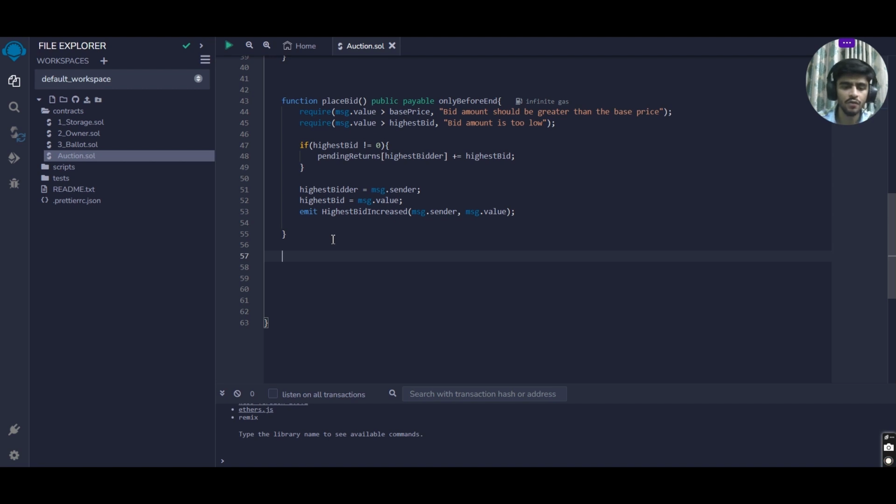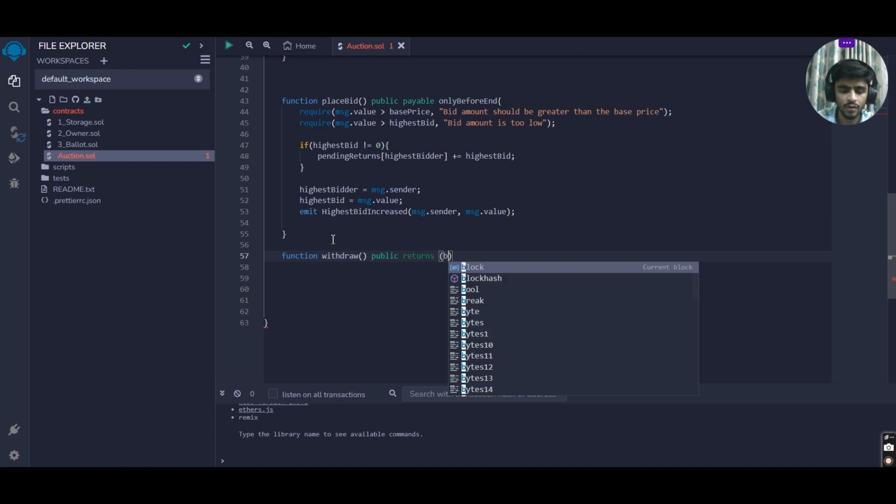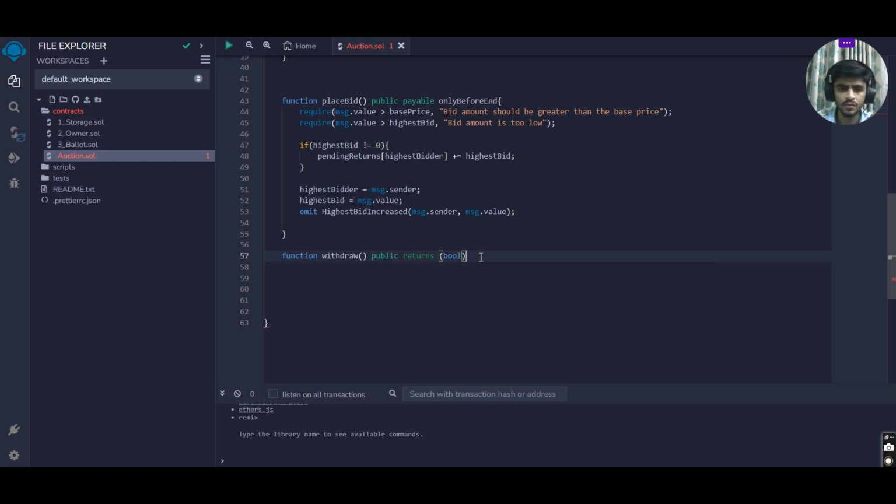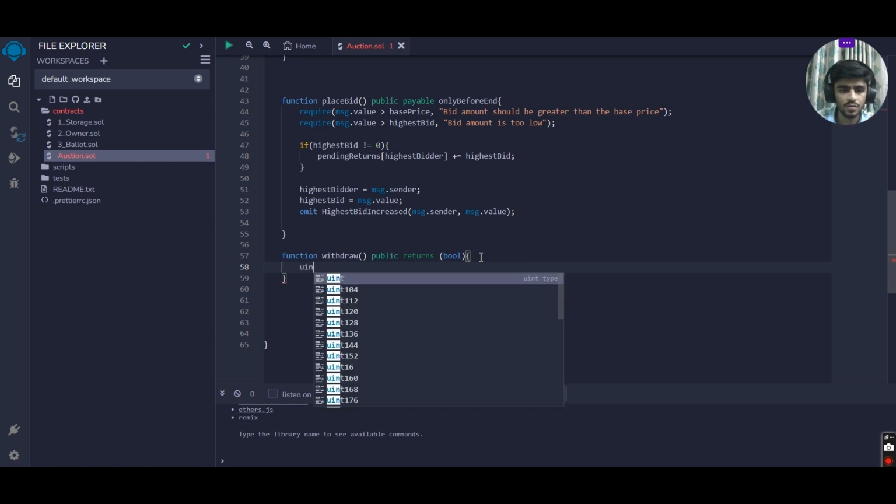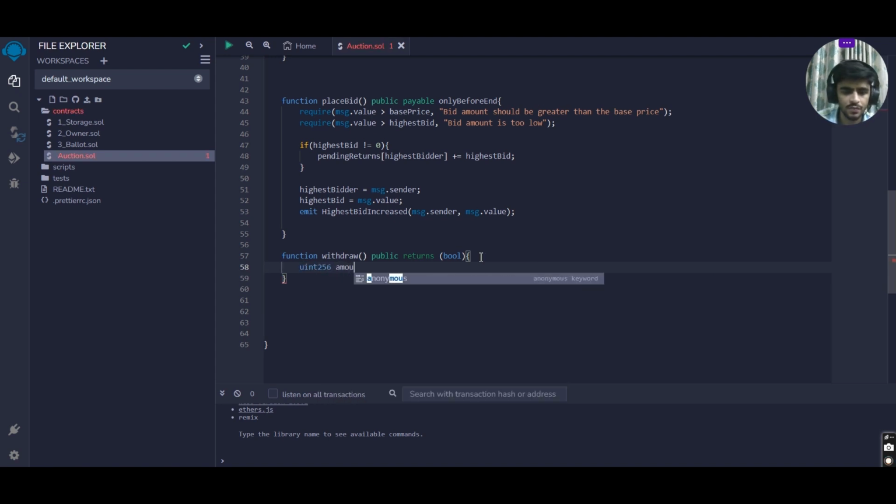And now let us move on with our next function, that would be withdraw. For which we have created this mapping so that the person would be able to withdraw his funds easily. So the amount is the value associated with that address which wants to get its funds back, and then returns message dot sender. Okay, looks good to me.